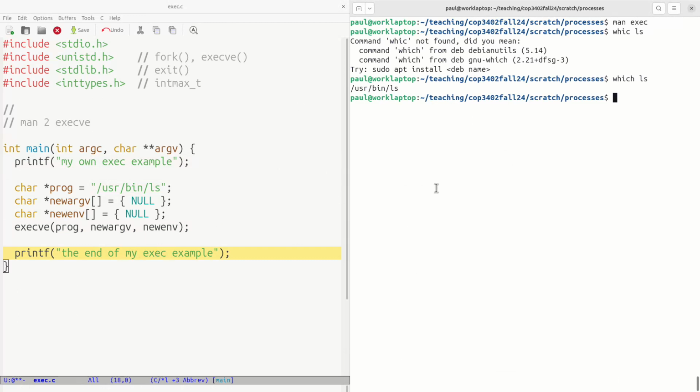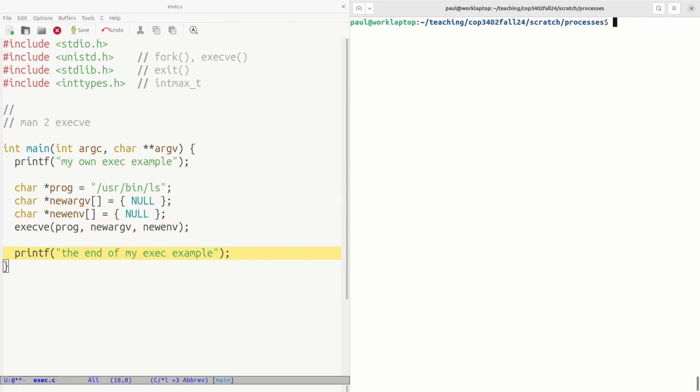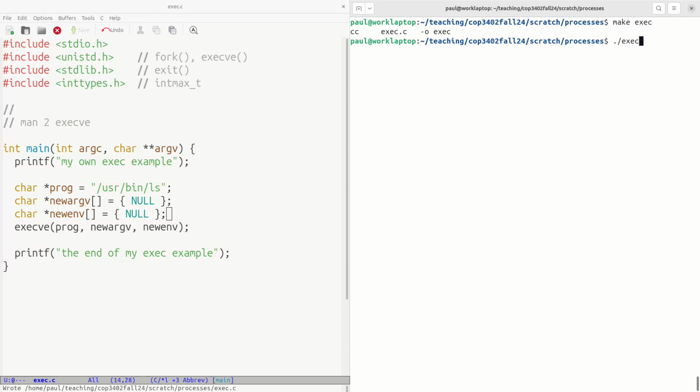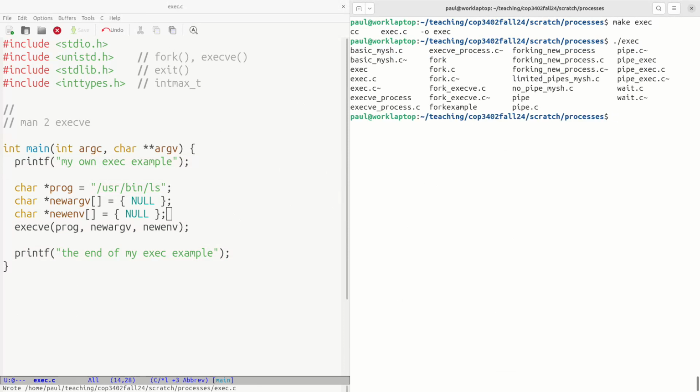Okay, so here is my program. I gotta save it. Here, I compiled it. Let's run exec. All right, so it didn't print out any of my printf statements because I blew away the printf buffer. So it should if I do this.